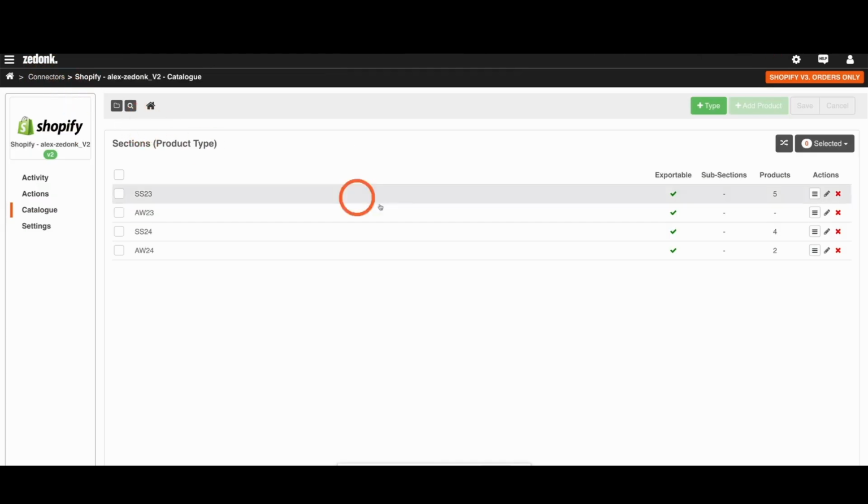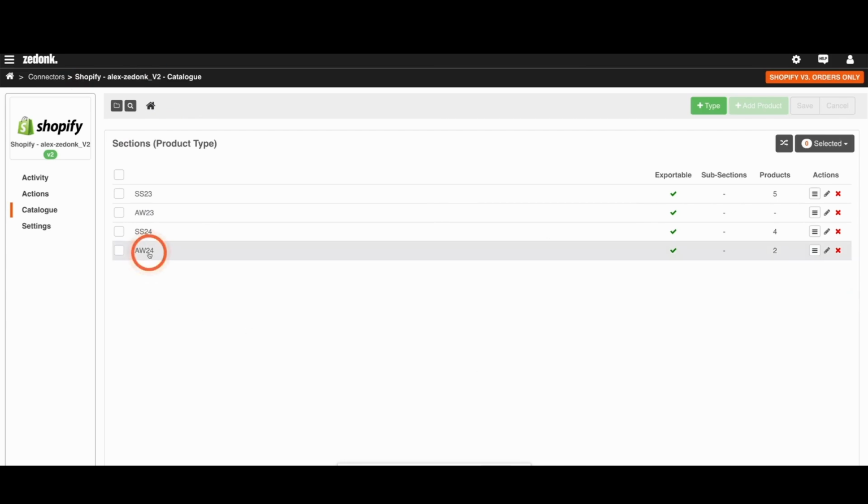Lastly, if you have a Shopify connector, you'll of course just want to make sure that all of your new products are added to your catalog and are set to exportable.